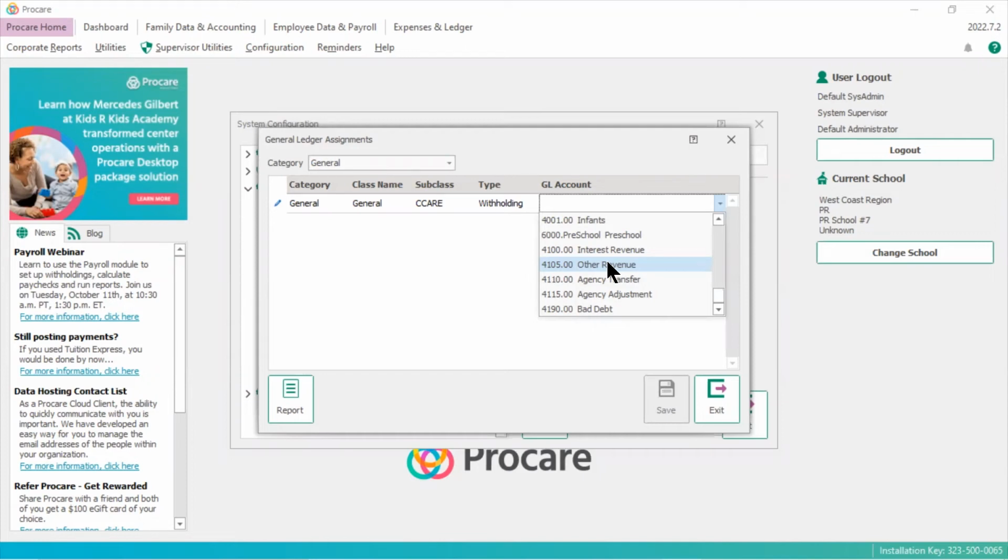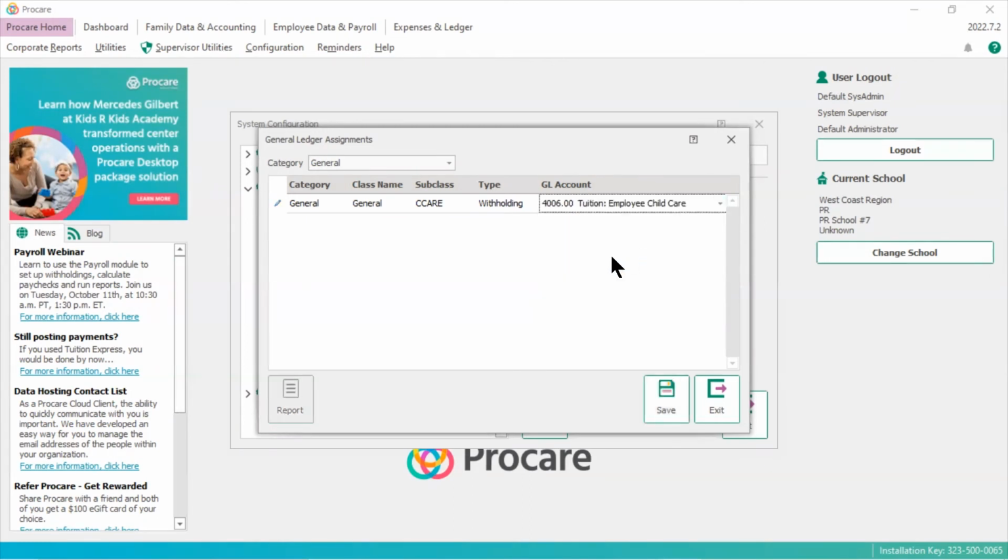So this one, general withholding, C-care or child care, could be mapped to a revenue account, tuition, employee child care, or the company can decide to map it to a liability. But if the company maps this to a liability, it will then show up in their balance sheet. If they map it to a revenue account, it will then show up in their income statement.